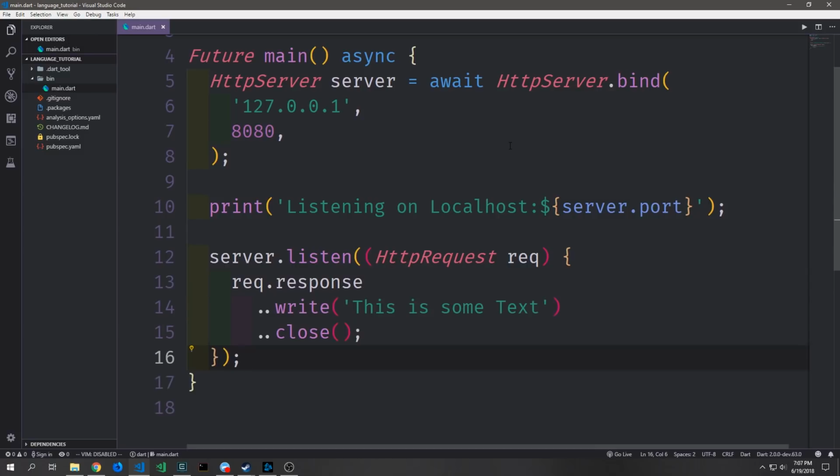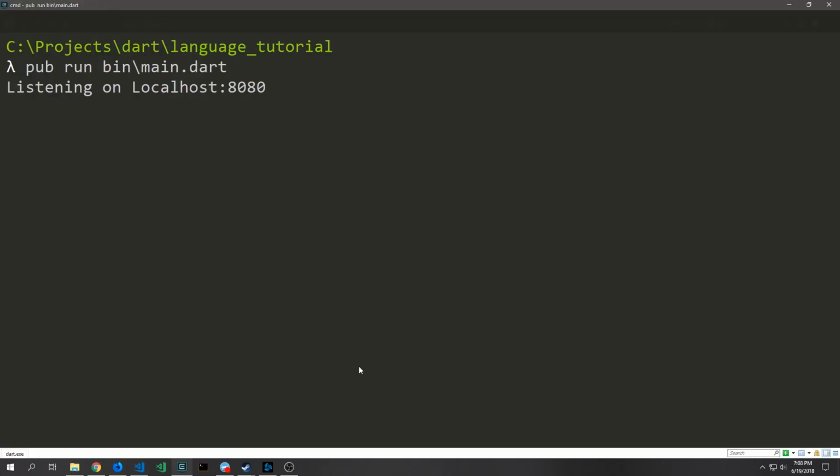For now, we're just going to say for all of the requests, write a response where we write a bit of text that just says this is some text, and then we close the stream, which is the response. So the server itself is also a stream, as I mentioned before, and that's why we can just listen on it. The response is also a stream, and that's why we close it like this. So now we can launch the application.